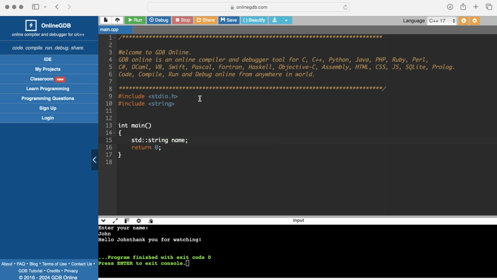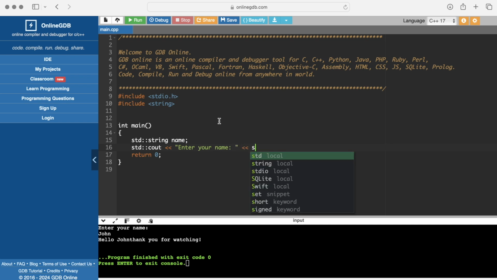In C++, std::string is a type that belongs to the standard namespace, std. Namespaces in C++ are used to avoid naming collisions and to organize code more effectively. The cout command is used to print messages to the console. And endl is used to move the cursor to a new line.